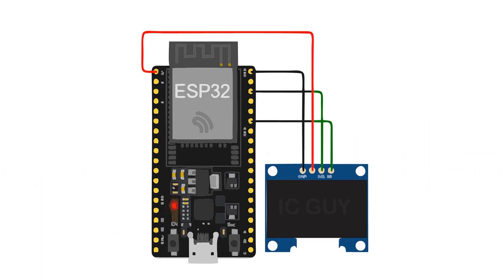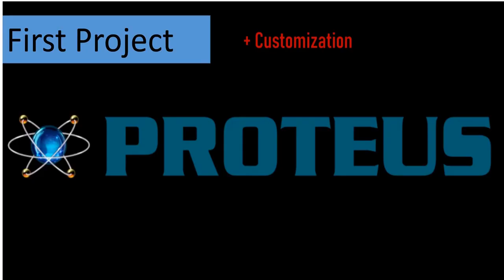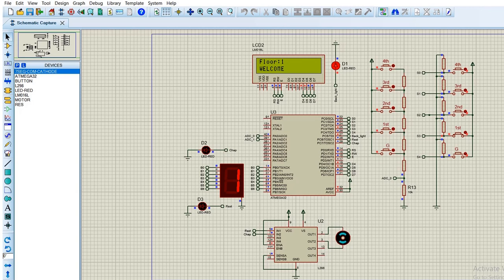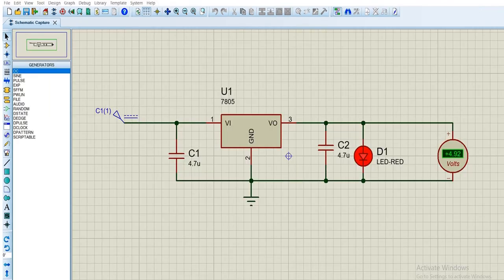My name is IC Guy and today I'm excited to introduce you to the best circuit simulator for beginners. Imagine you are programming a microcontroller like an AVR for your project like this, or you are designing a linear power supply. This is where Proteus comes in handy. So let's do our first project on Proteus.